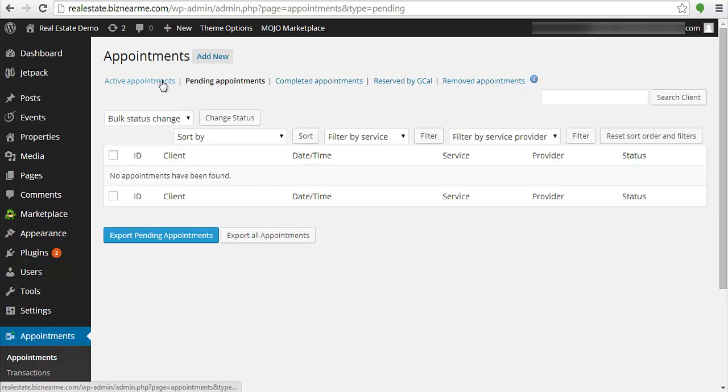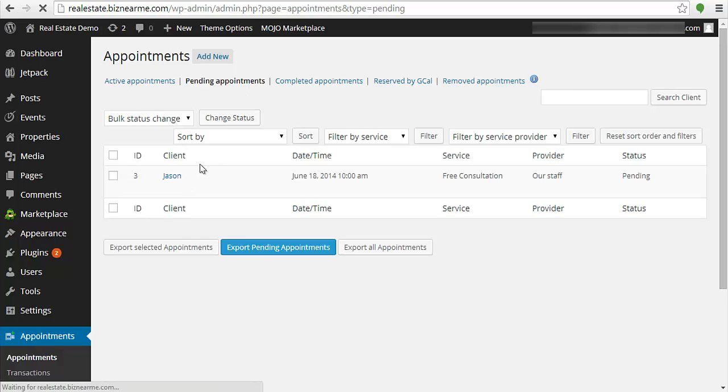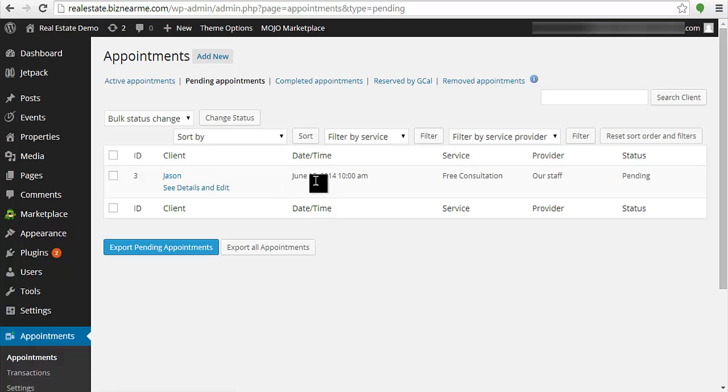So let's take a look right here at pending appointments to see who just filled one out. And look, there's Jason right there. There's his date and time, the consultation he wants to have, who's providing this appointment, which is your staff, and its current status. So you would take a look at it and say, oh, that time is available, he picked it on the calendar and he wants to meet.